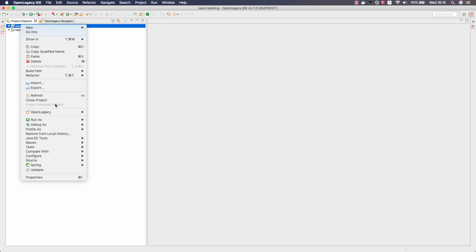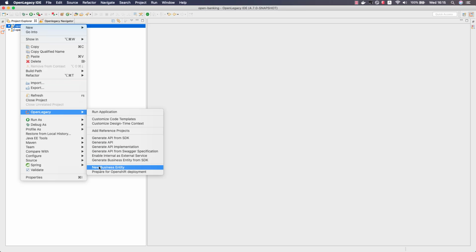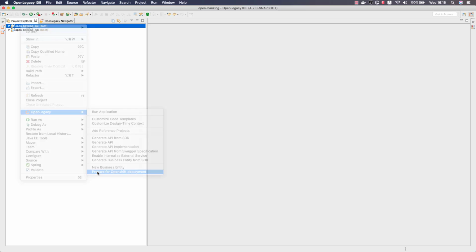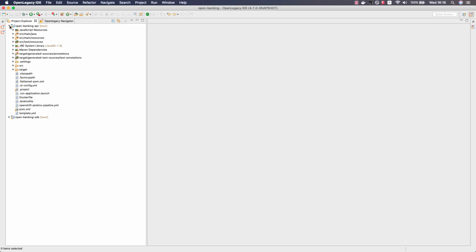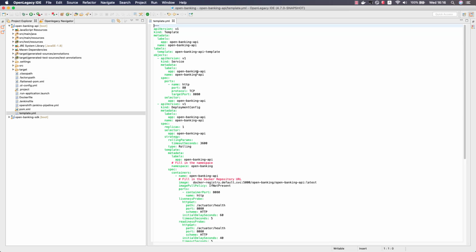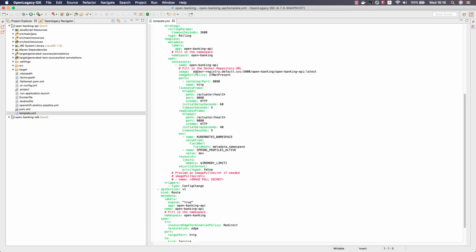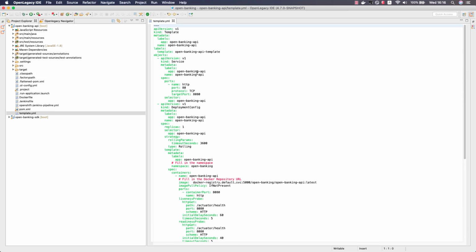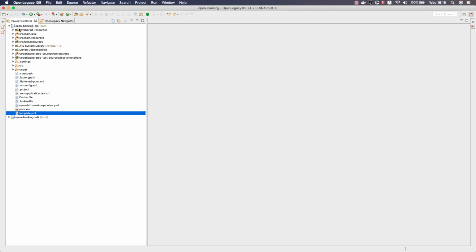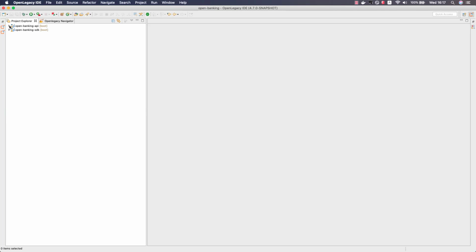Clicking Prepare for OpenShift Deployment will create a deployment configuration file to easily deploy the project to OpenShift. The template YAML file defines the deployment configuration for the OpenLegacy project. In our demonstration, it provides the container name, image name, the namespace, and memory consumption limitations.